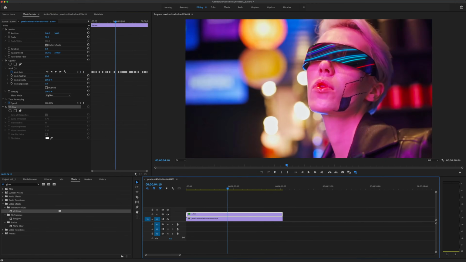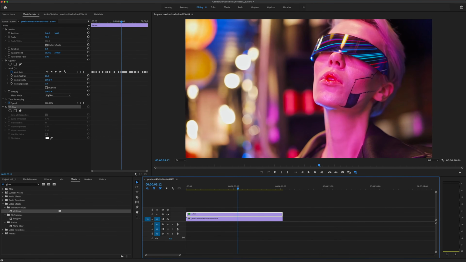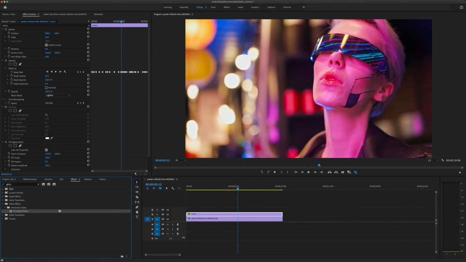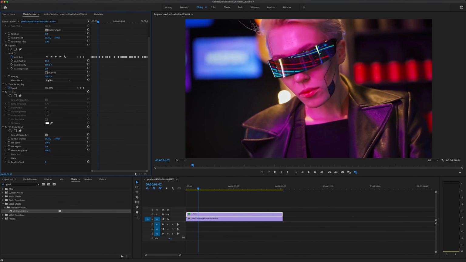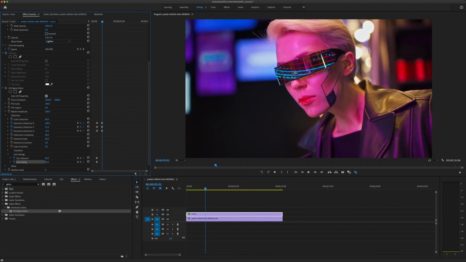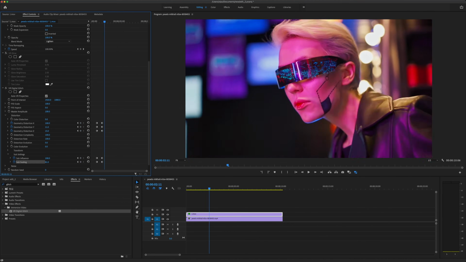Next, we will add a glitch effect to make it look like in a cyberpunk world. The effect we are using is called VR Digital Glitch. Apply it to the video. Now we will need to keyframe it to make the glitch effect. I have already done a viable setting here. You can follow my setting, or you can customize it yourself.